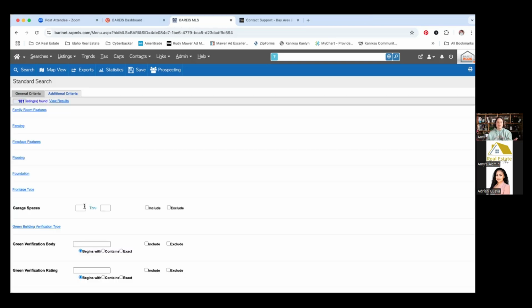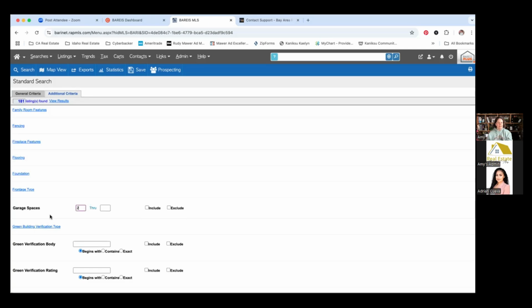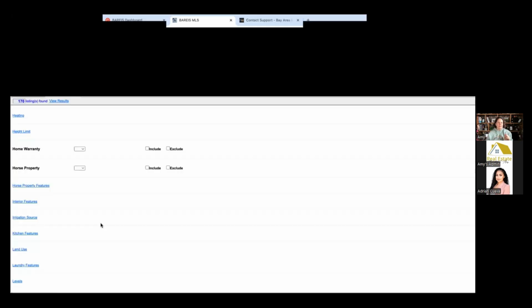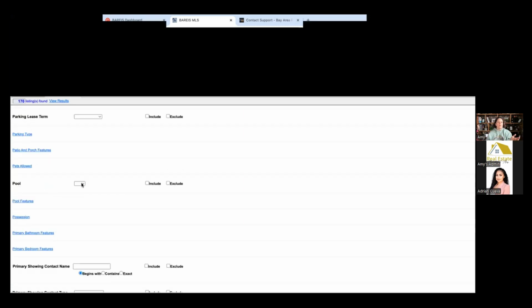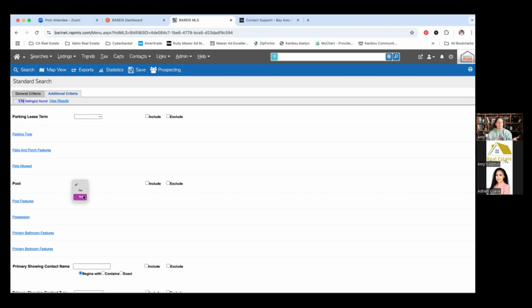But let's say that you wanted homes that had at least 2-car garages. Here's your garage space. So we could click 2. As long as we click 2, anything with 2 or more garage spaces will be included in that search. We don't actually have to check the boxes for include or exclude. Okay, so let's scroll down a little further. We're in the P's, pool. There we can search for pool. So we want properties with a pool. The second we mark yes, now it's going to sort for properties with a pool.